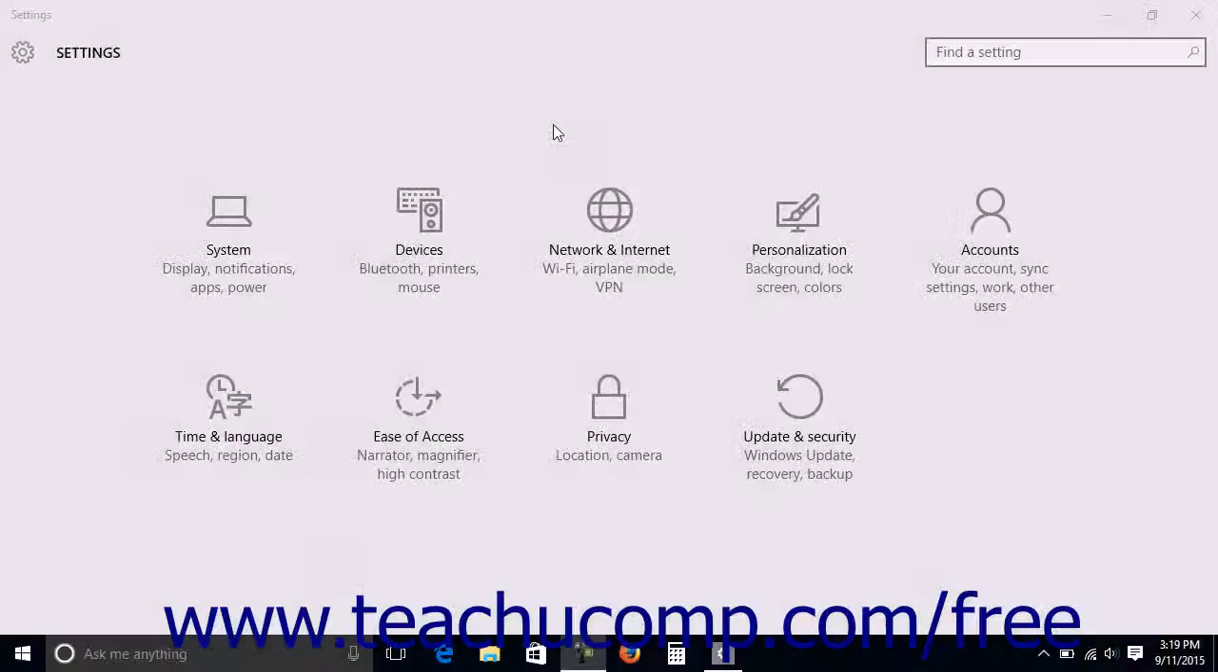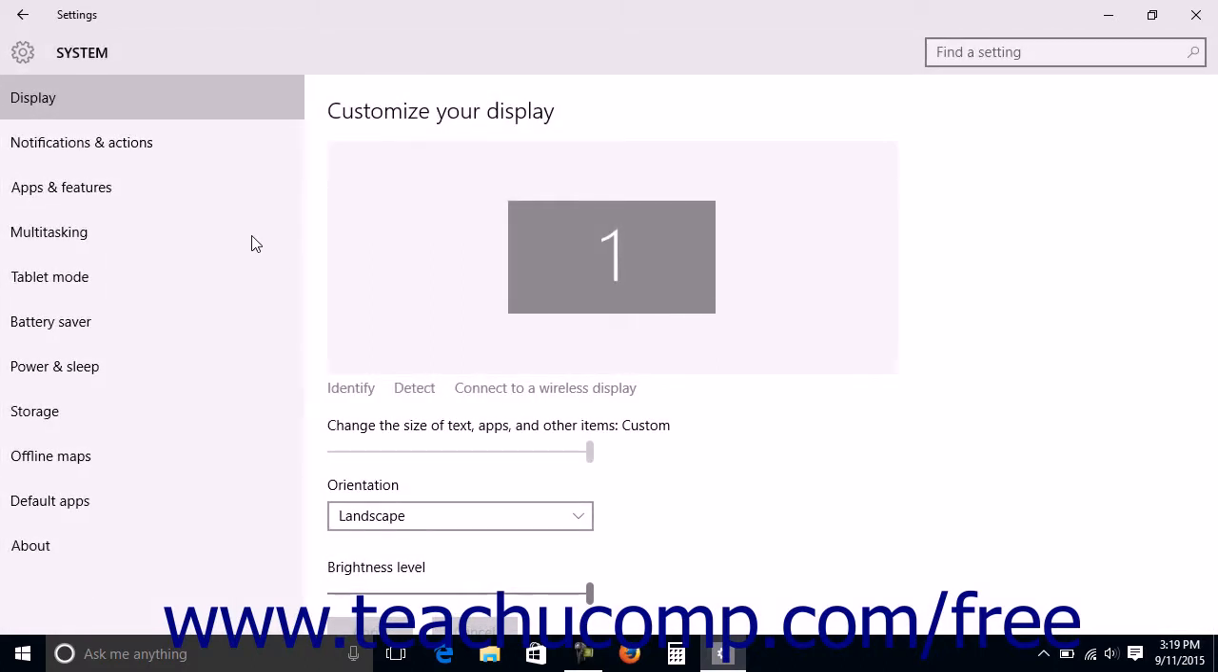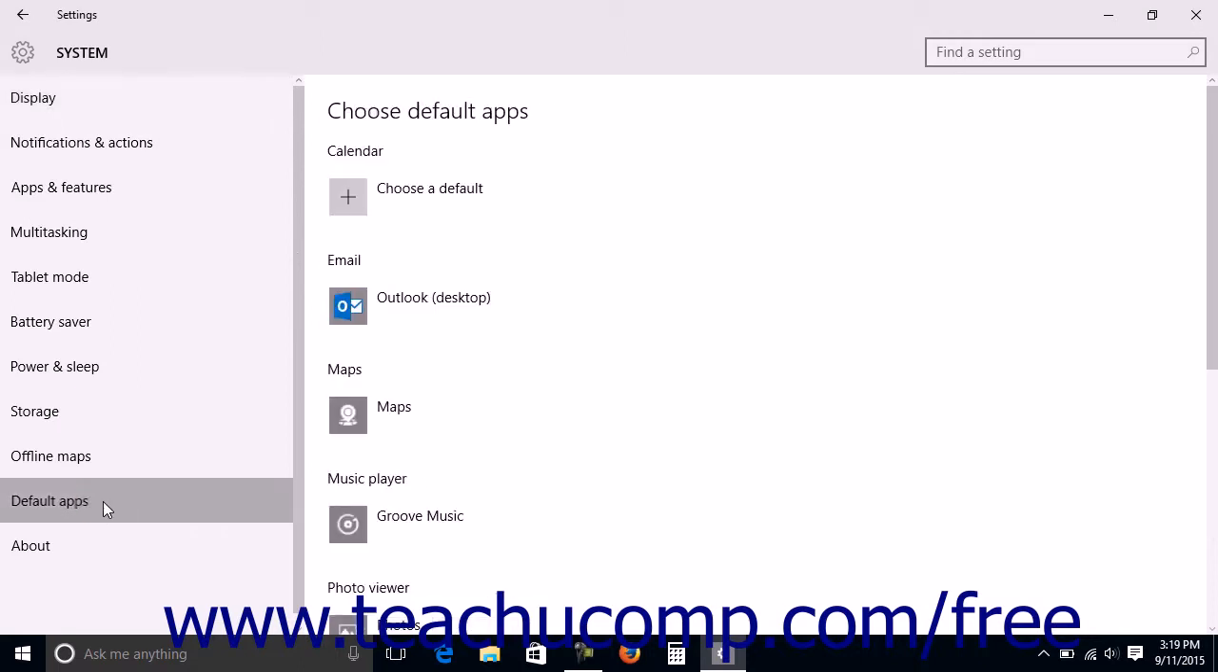To set which apps are used to open files and perform tasks by default in Windows 10, open the Settings window and click the System button in the middle of the screen to display system settings for your device. Then click the Default Apps category at the left side of this window to view settings that determine which app is set to be used by default to perform tasks in Windows 10 in the area to the right.